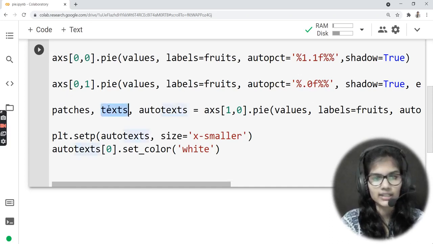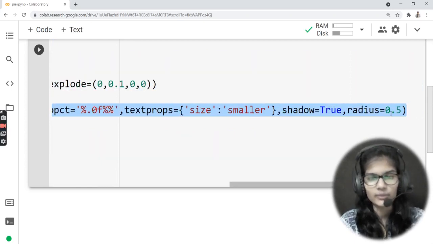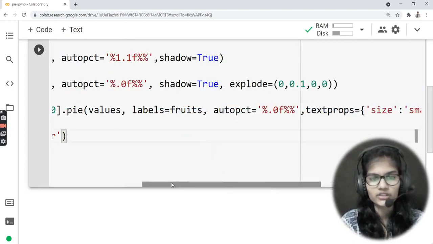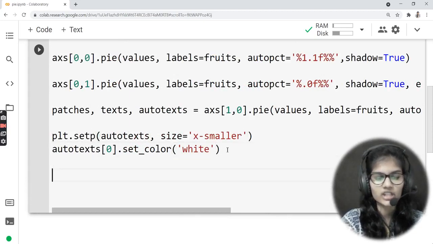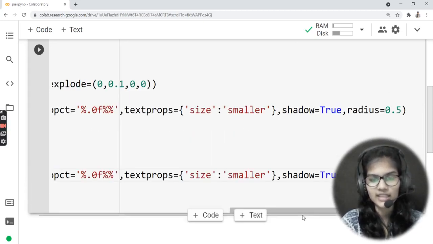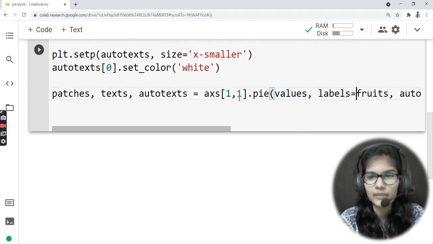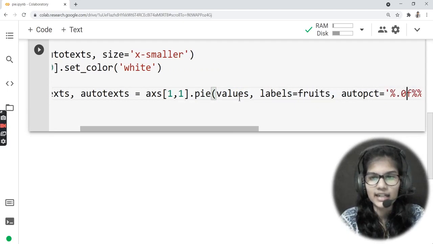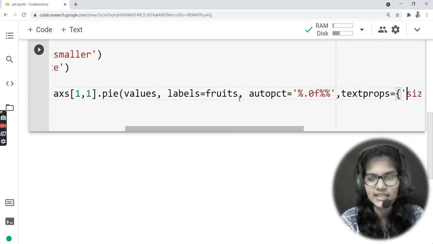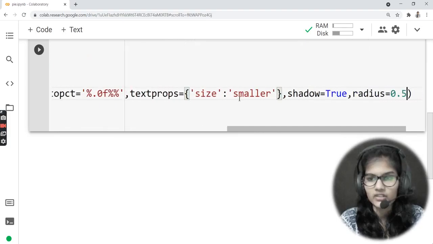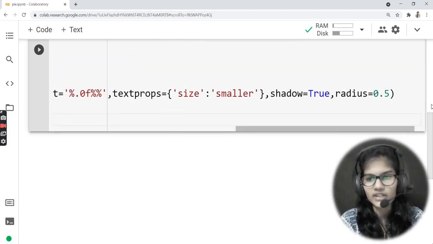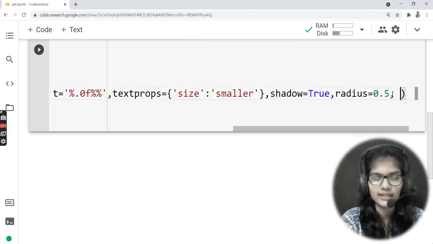Now I will copy this whole line in which I made the 1, comma 0, because it's the same thing I'll be doing for the 1, comma 1 as well. Some things actually change, and I'll tell you what to change here. Patches, text and autotext will remain the same. Instead of the 0 here, 1, comma 1 will come. After that, values are the same. I have labels as fruits, then autopct will remain the same, text will remain the same, shadow will remain the same, and radius will remain the same. Now I have just one more thing to add here, that is explode.